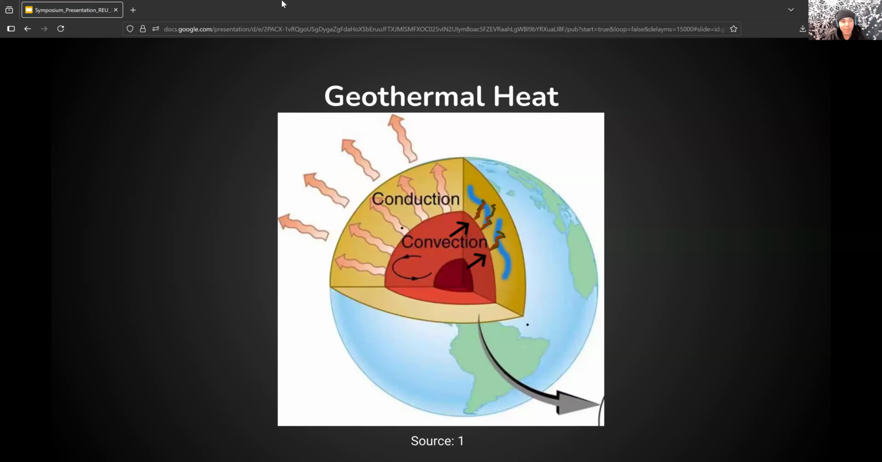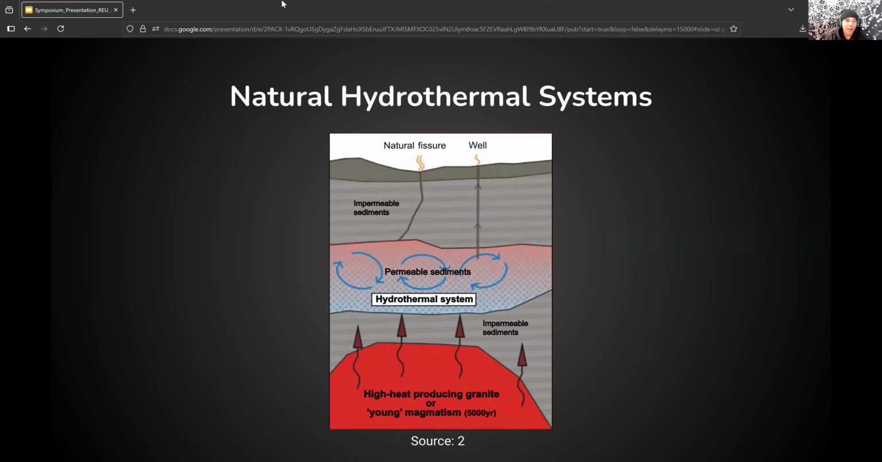In the Earth's crust, heat moves in mainly two ways. Conductively, where heat diffuses slowly through rock, and convectively, where heat is carried more rapidly by water through faults, usually upwards towards the surface. A well is basically a deep hole where people drill. Usually it's a few miles deep.